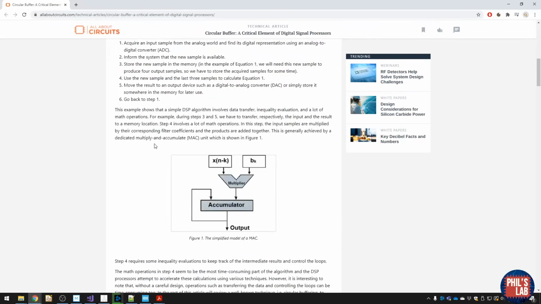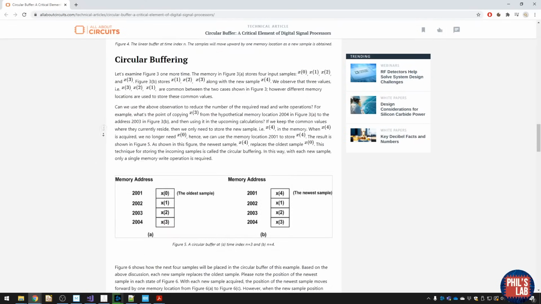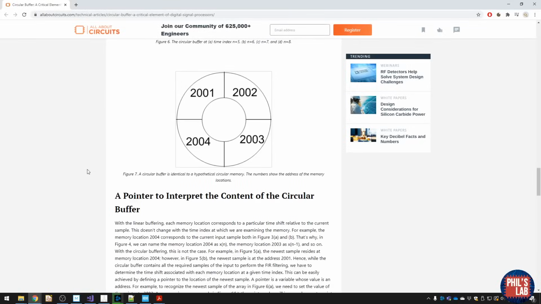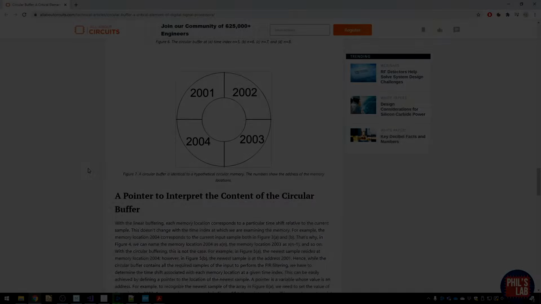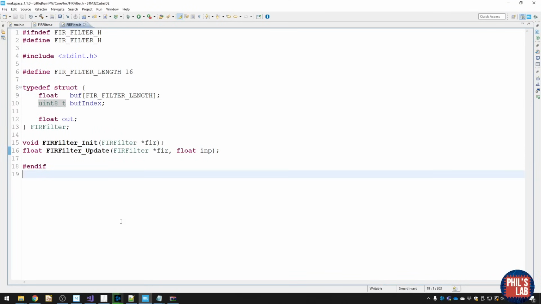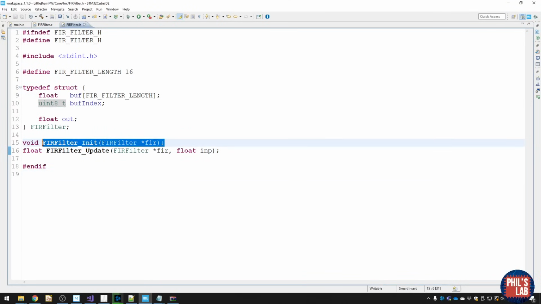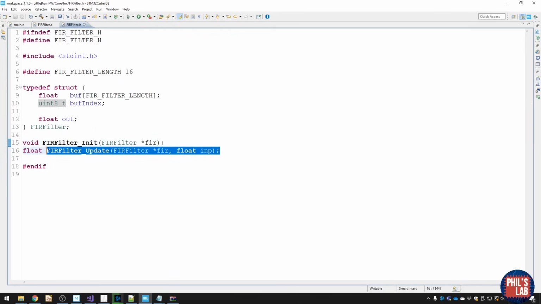And I think it's a good read and explains the difference between linear buffering and circular buffering and why it's so useful. But let's get on with coding. So here's the FIR filter header file, and I just want to go through it quickly, but we'll actually be filling in the initialization and the update functions of the filter together in just a second.